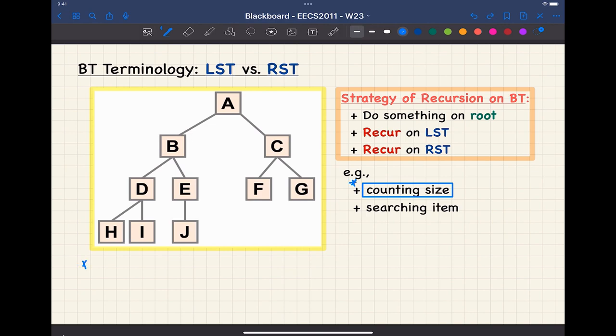If I want to define something recursively, I have to think about the base case first, all right? What would be the base case? Typically, the base case would be some external node or the root. In this case, would it be more suitable to think about the root as the base case, or would it be more suitable to think about external nodes as the base case?